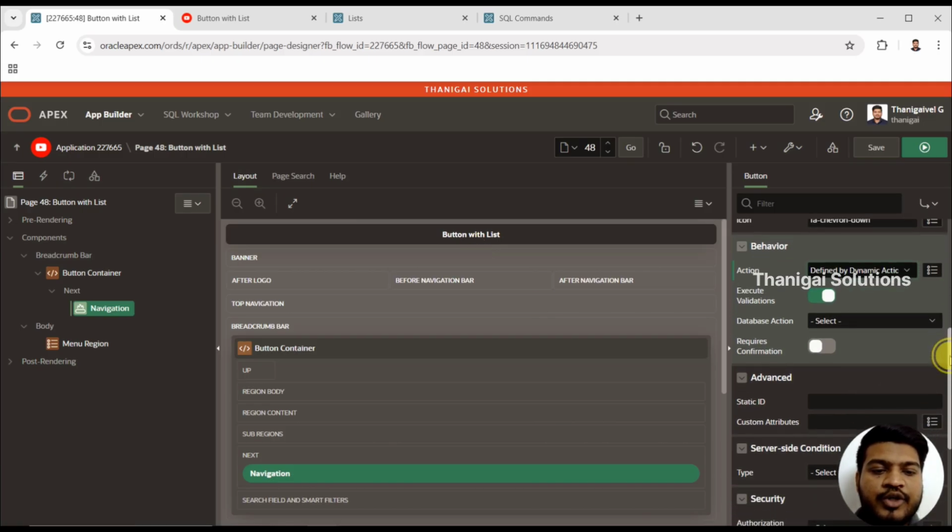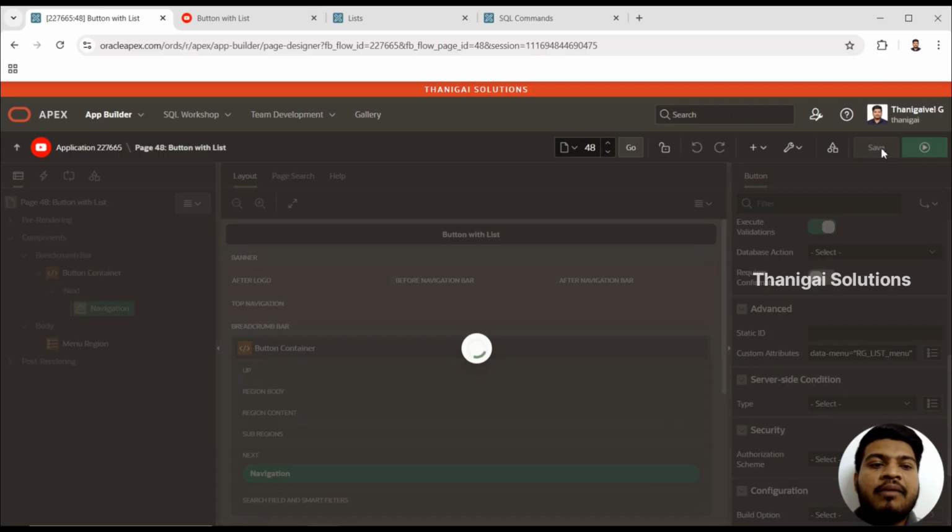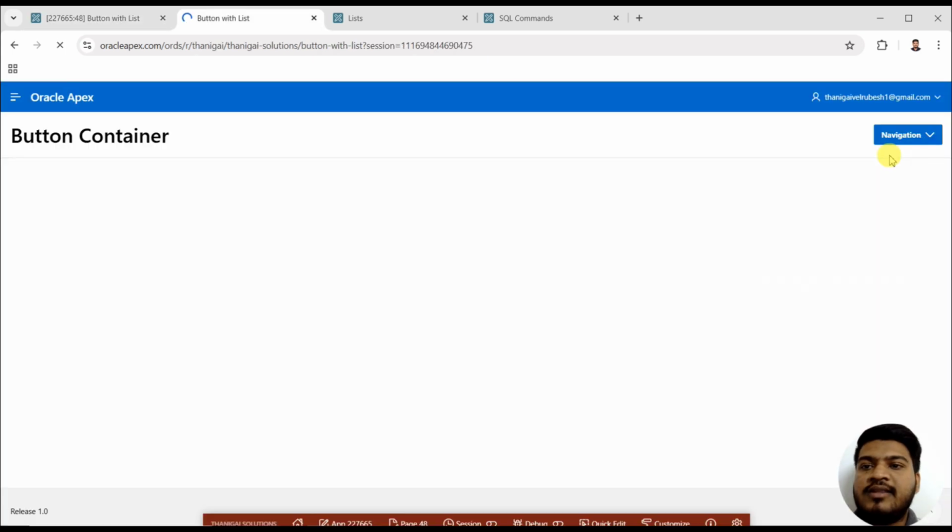Next, go to the custom attributes. Here you need to mention data hyphen menu. This is the attribute we are going to mention, and within the double quotes you mention rj underscore list. This is the static id of the region, and in addition to this you need to add underscore menu. This is also lower case, and it is case sensitive. So rj underscore list is the static id of the region, and underscore menu is the keyword to display that as a pop-up. Once it is done, you run this page.